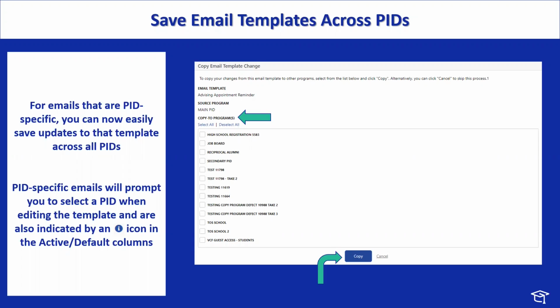Now, if you make an update on a PID-specific template, once you save that template, it's going to take you to this page where you're able to handpick the different PIDs that you'd want your updates copied to, or you can easily select all and hit copy, and it would update every PID with that same template. So it seems pretty simple on the surface, but for those that run into this often, you're going to find this quite a big time saver. I've already benefited from this just in the last week or so since it's been around. So no configuration here. This is just automatic.